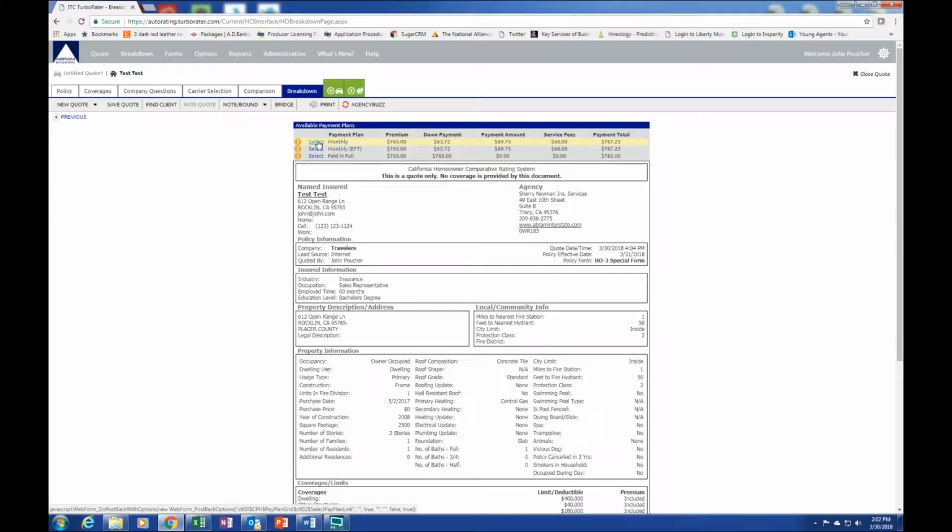After selecting your desired billing terms, scroll to the top of the screen and hover your mouse over the Forms tab. Then select Company Application in the drop-down menu. This will bring us to another application screen.